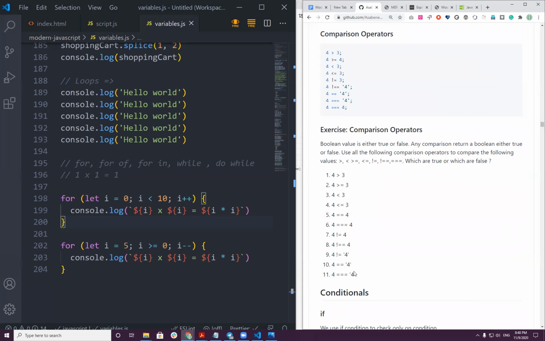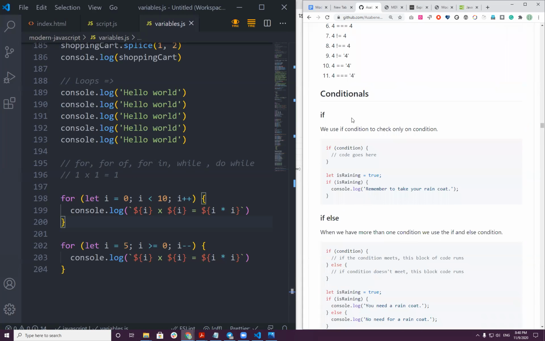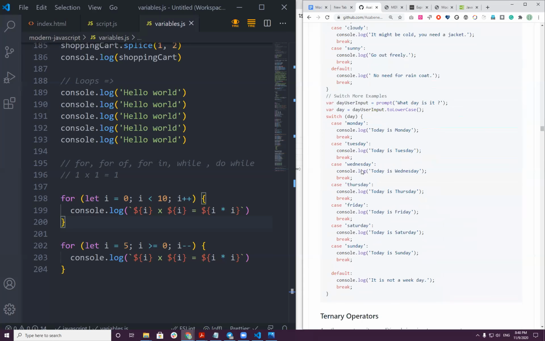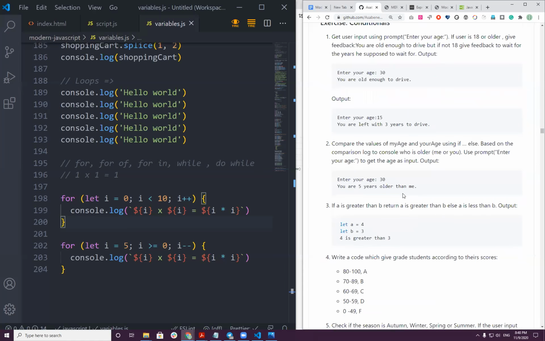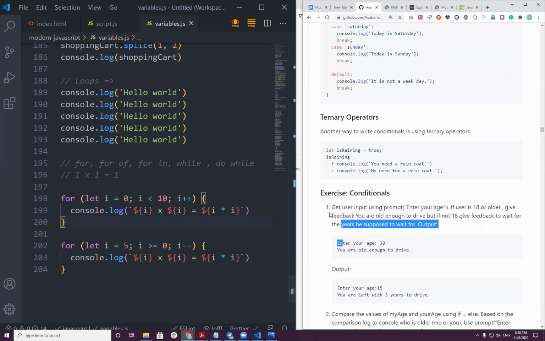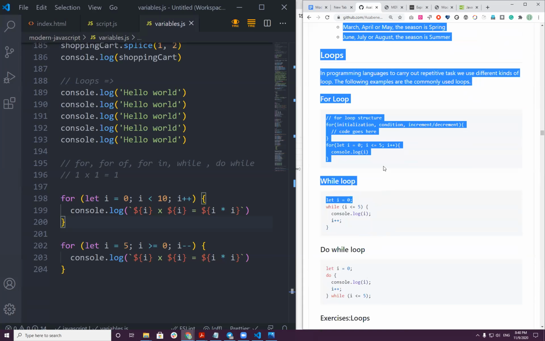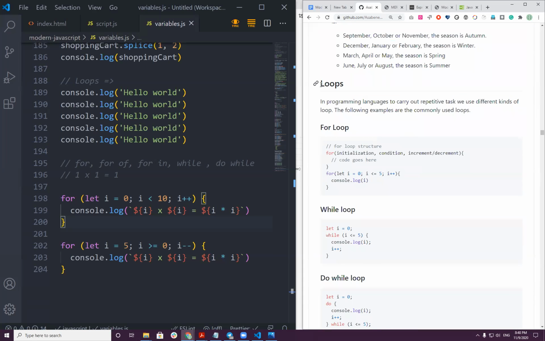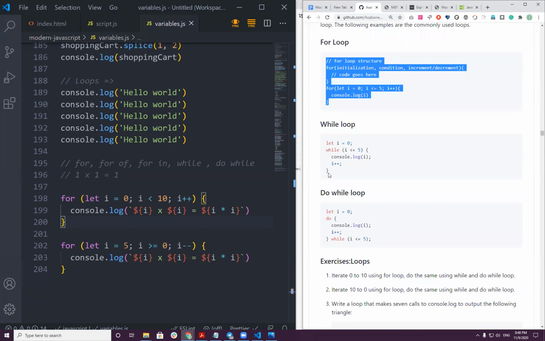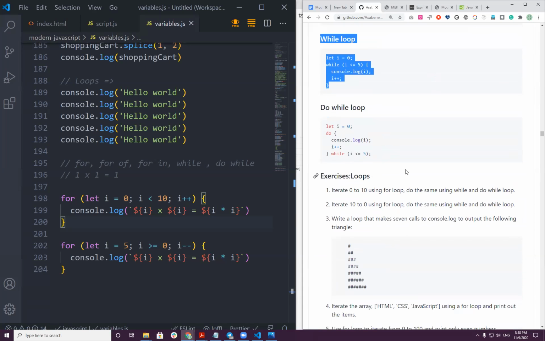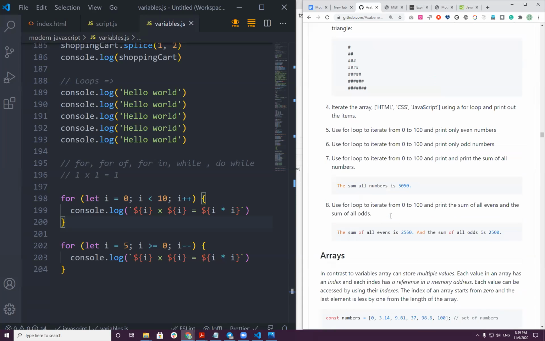Comparison operators, we have covered: less than, greater than, less than or equal to, greater than or equal to, all those kinds of things. Conditionals, we didn't talk about it. That is for next week. And we will talk about ternary operators next week. But what we covered is loops, just only this one. Next week we will talk about while loop, do while loop, for loop, for of, and for in.